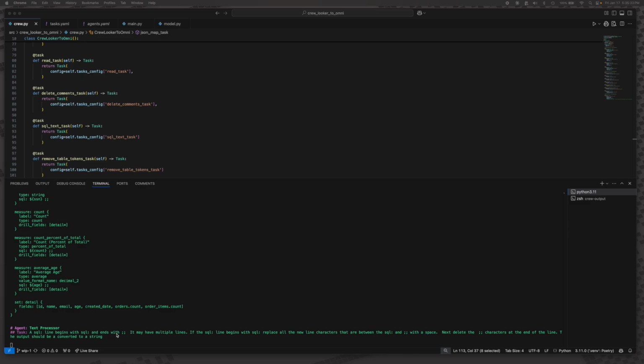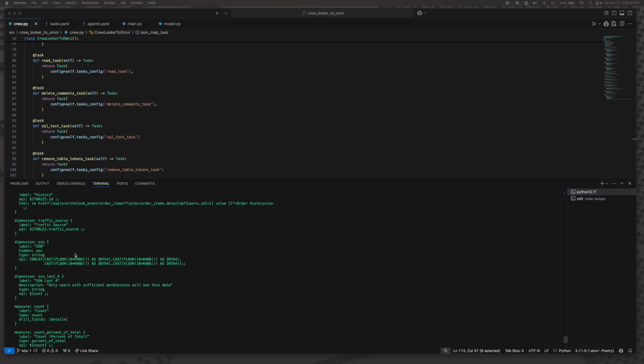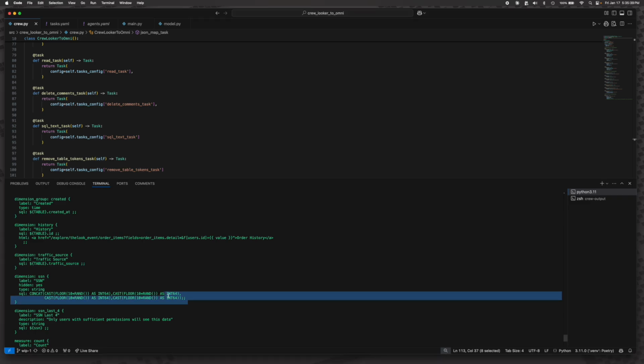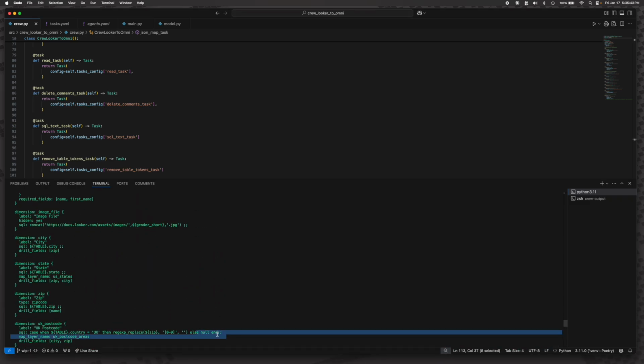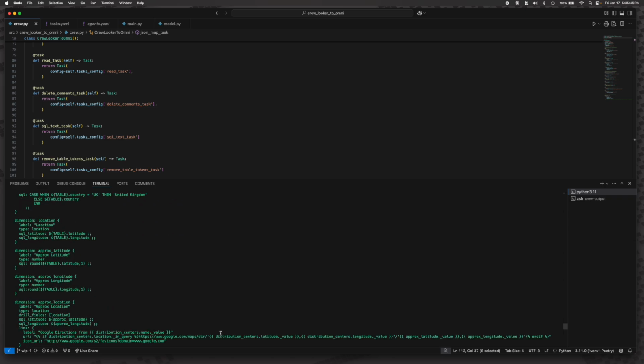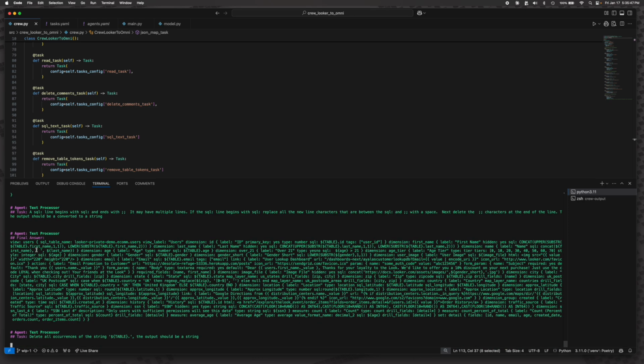All right, so now we can see this text processor here is processing that SQL line to get rid of all these semicolons here at the end of these lines, and all the SQL. So it's done doing that. Deleted all those new lines. So we got this.